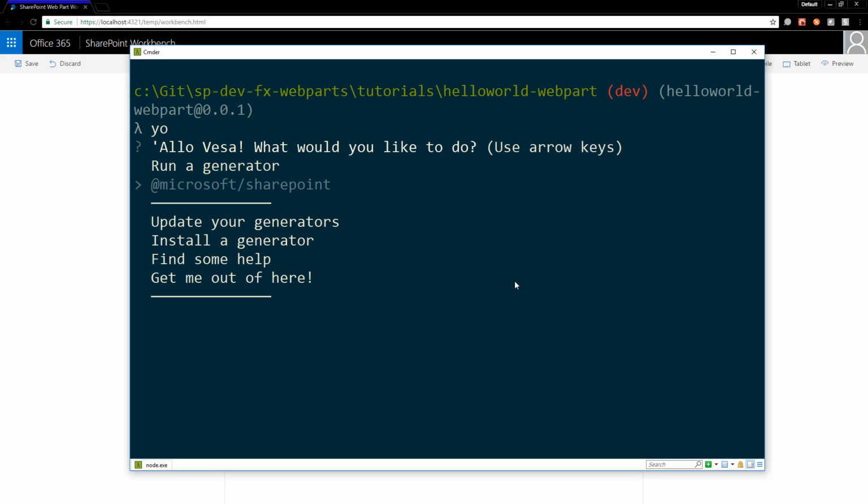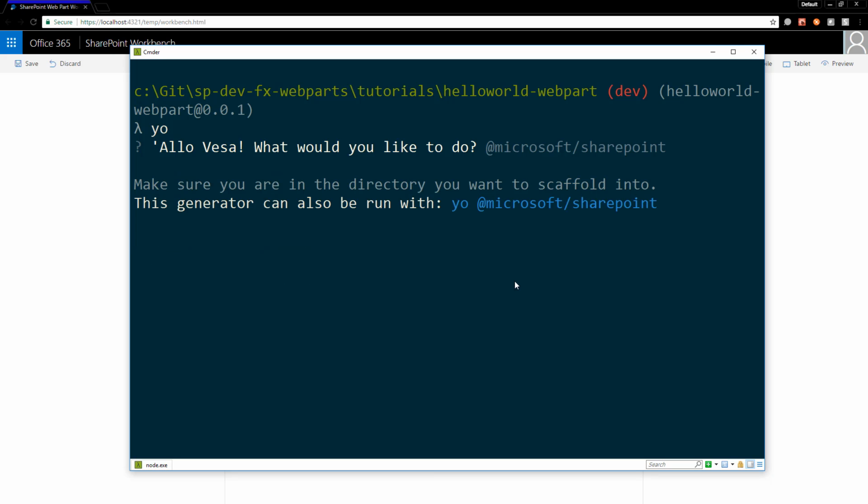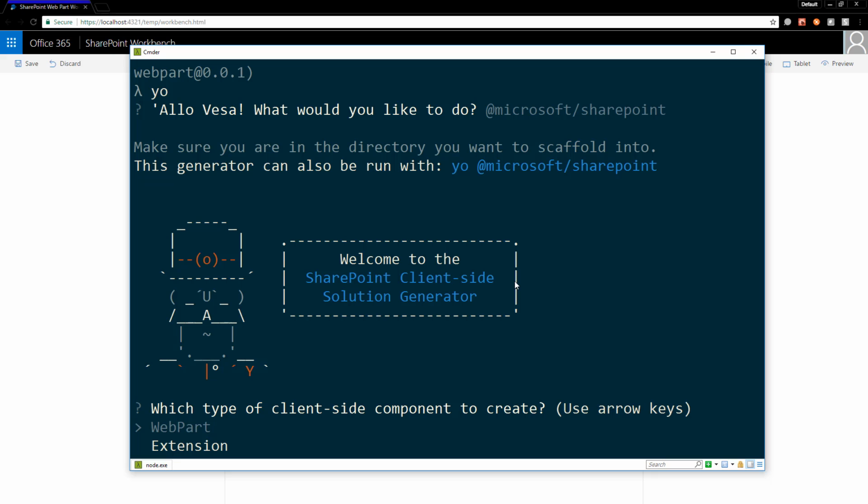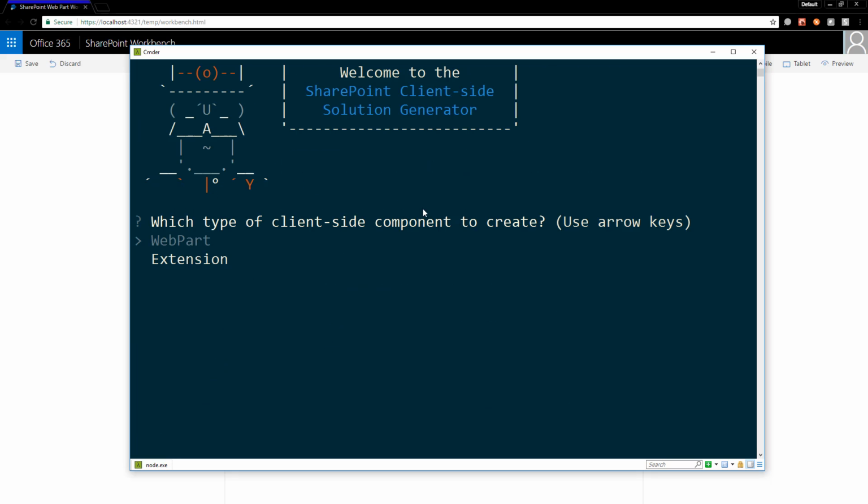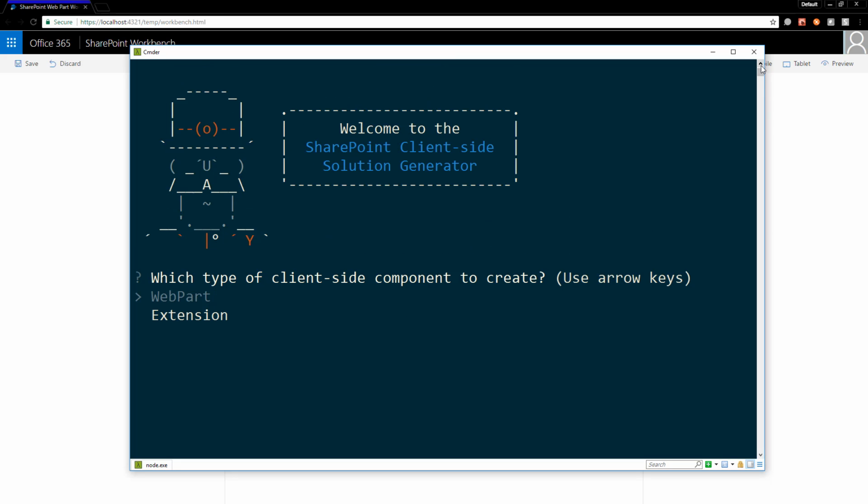So essentially, if I execute, for example, a yo in my command line, it will give me the list of all of my installed Yeoman templates. In my case, the only installed Yeoman template is Microsoft.SharePoint. When I select that one, it's going to execute that template directly, and then it starts asking questions related to the type of the component, or what we are actually going to do, and what we want to implement as part of the SharePoint Framework solution.